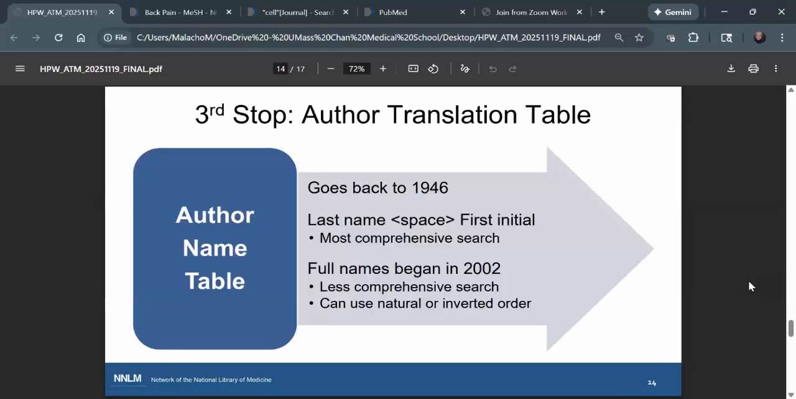The author table contains all author names going back to at least 1946, and that is number 4 on your handout. If you wrote an article that's indexed in PubMed, your name is included in the author table. It doesn't have to be a MEDLINE journal to be included. NLM suggests searching with the last name and the first initial to run the most comprehensive search, and that is number 5 on your handout.